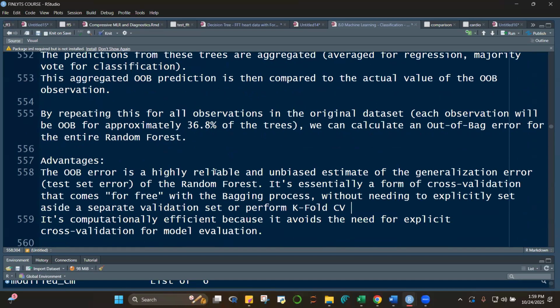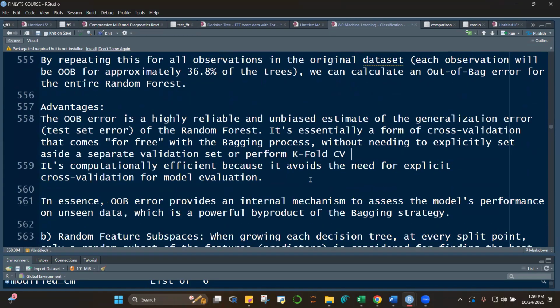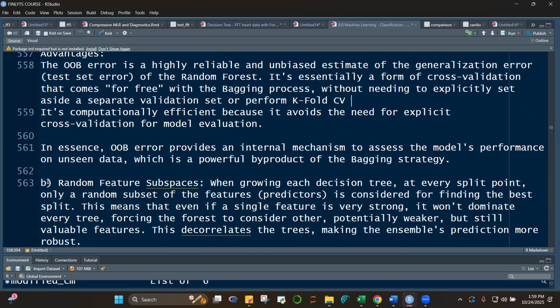Okay. The advantages, class, we said that it's highly reliable. And then the feature subspace is this one. When growing each decision tree, at every split point, and take note, class, it's only one node. You're not considering multi-nodes. In one node, you're only choosing one predictor. Not in one node you choose LB greater than 150 and AC is less than this and FM is less than that. That's not how a decision tree works.